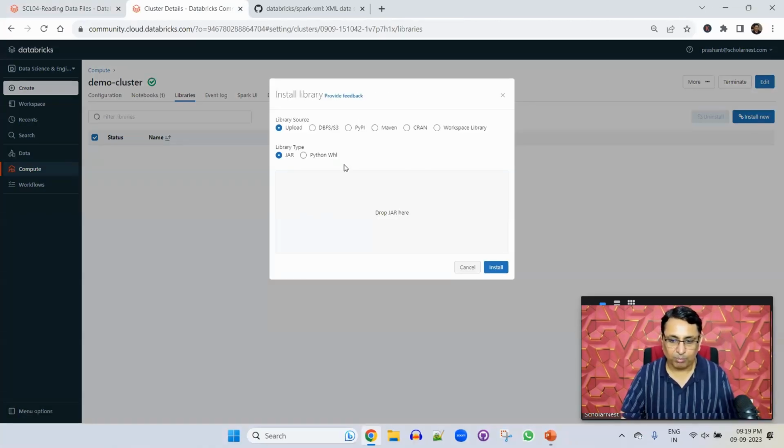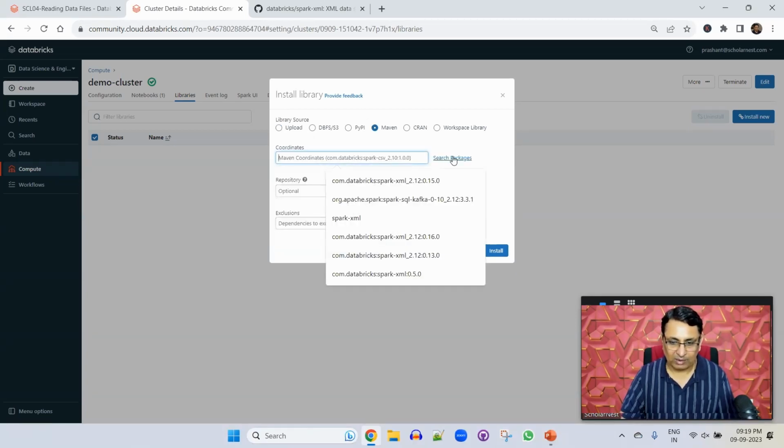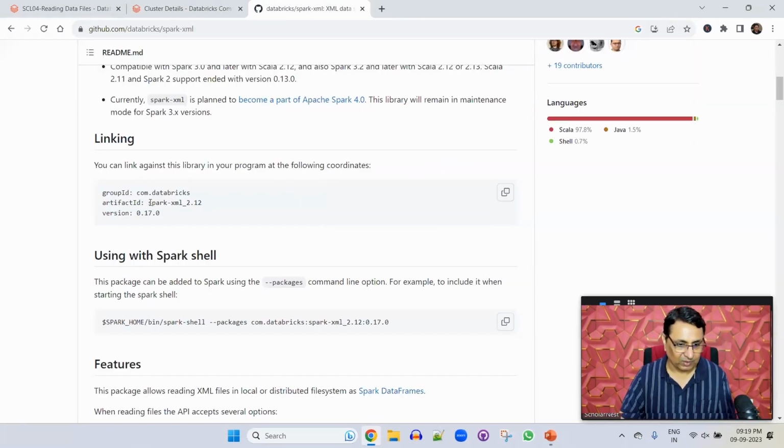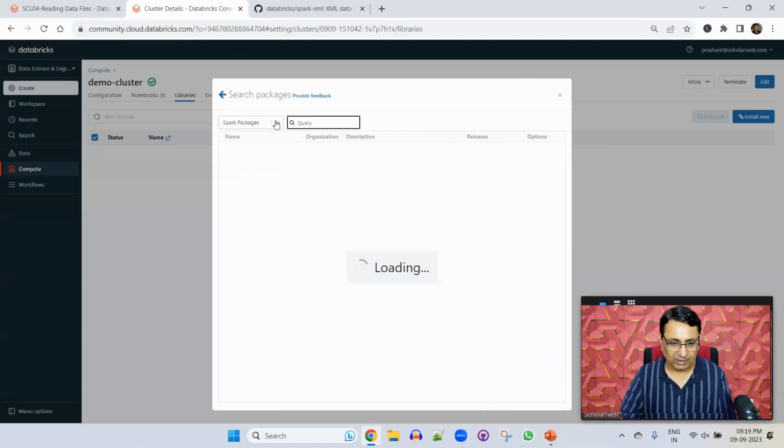Where do you want to pull the package from? I know it is available in Maven. So I come to Maven, and maybe I already know some details, like this is my package name, artifact ID. Let's go to search packages from Maven Central.